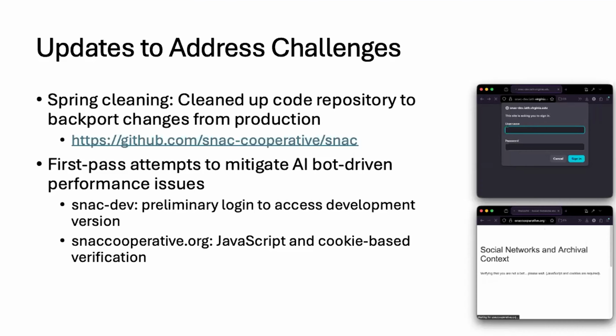On snaccooperative.org, we implemented something a little bit more public because we don't want to lock anyone out of the site who really should be there. So this is new as of, I believe, last week. We implemented a JavaScript and cookie-based verification on snaccooperative.org. So when you first go to snaccooperative.org, you get a temporary screen that says we're making sure that you're not a bot.